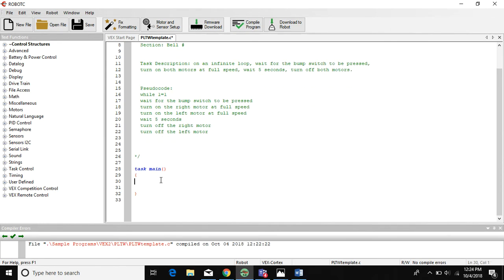So the first thing I need to do is get my while loop. Up here, right after task main, I'm going to put my mouse after the parentheses and hit enter. I want to be outside of those braces. Okay, I need to type while, parentheses, 1 equals 1.